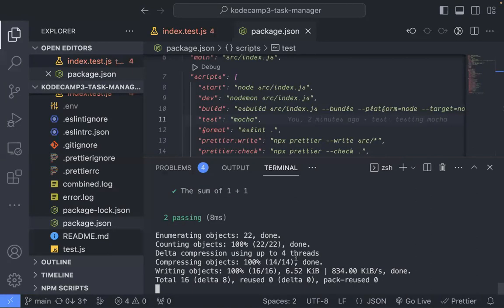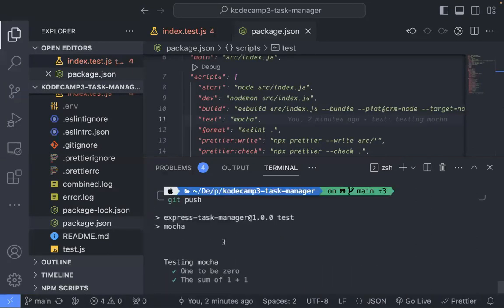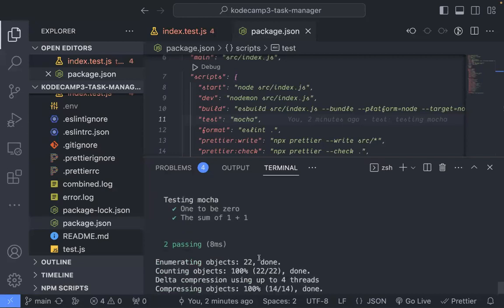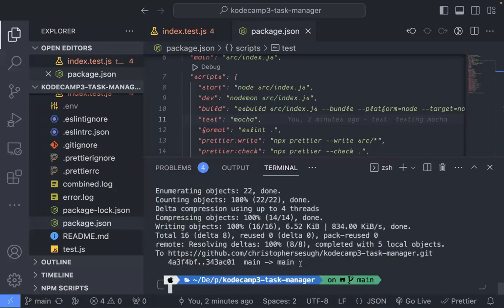Okay, so now we can see git push and our test run, 2 tests pass, and everything has been pushed to GitHub. Can you see? And one funny thing about this is if you try to modify your development environment and you push to the development branch, there's a reviewer, and the reviewer is your senior at your place of work. So the reviewer will review your code.